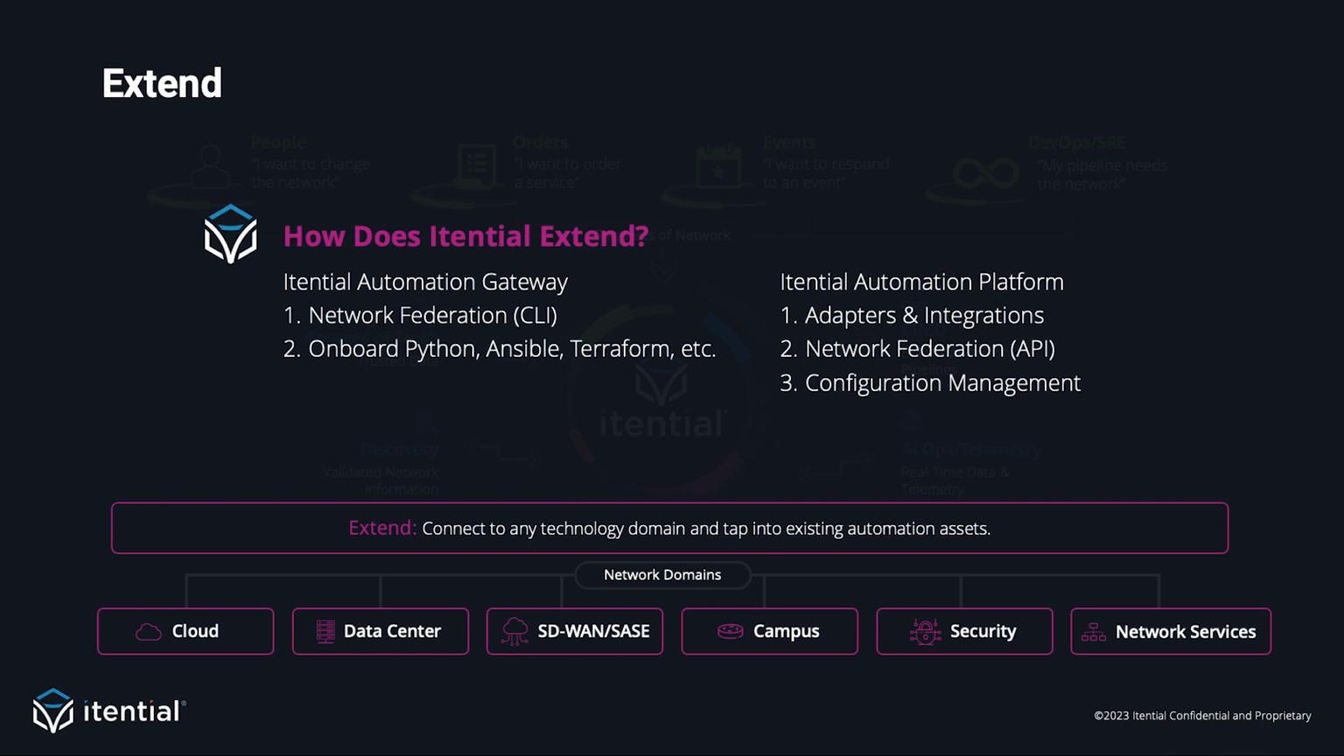Karan, can you show the folks some examples of how Itential provides this extension into the domains and into the assets?